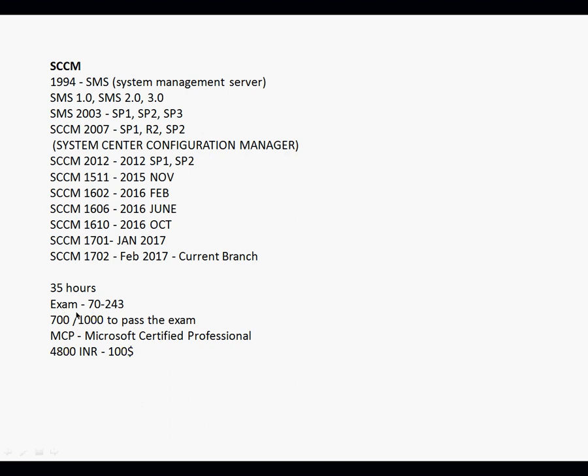After this training, if you are planning to go for certification, you can take the exam 70-243. You need to score at least 700 out of 1000 to pass the exam. After taking this exam, you get the MCP, Microsoft Certified Professional certification from Microsoft. The exam cost is $4,800 in India and somewhere around $100 in US and Canada.